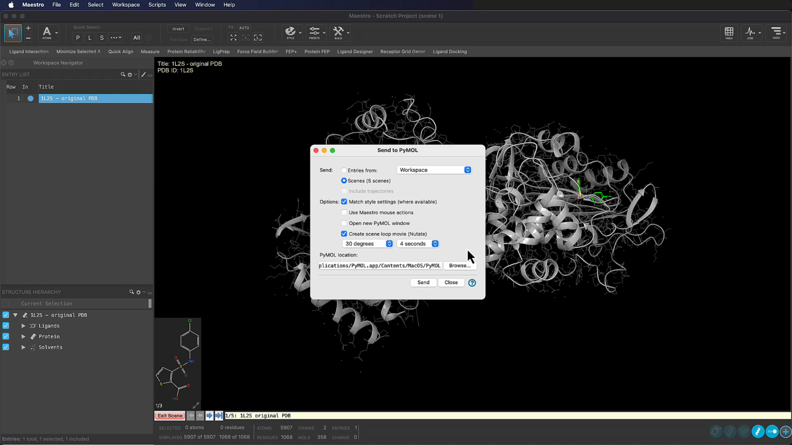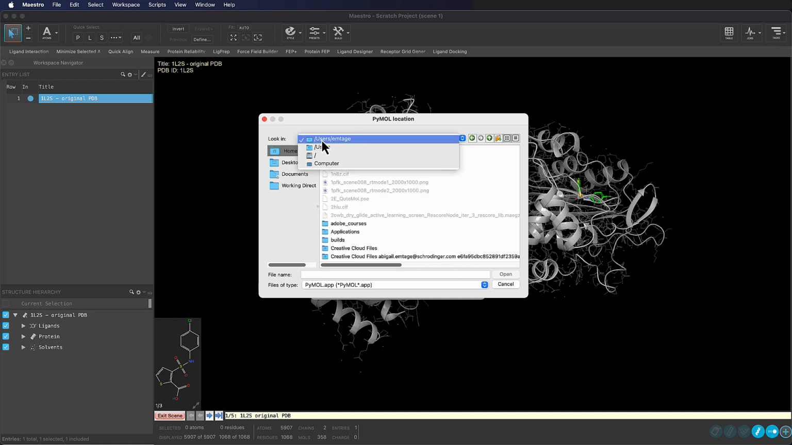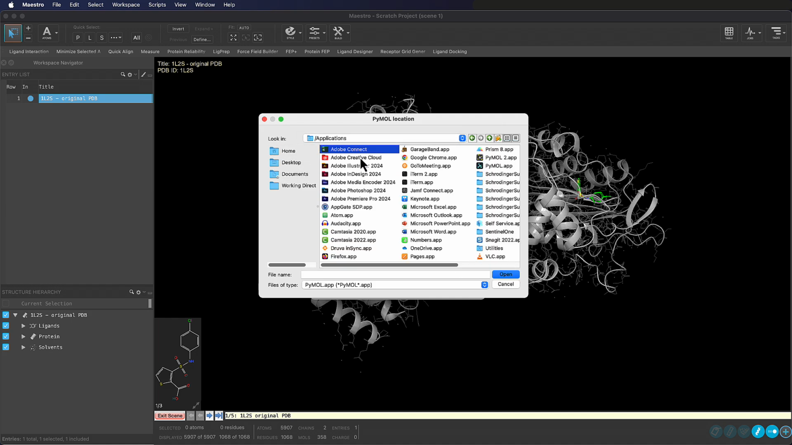Finally, we can set the PyMOL location. This is the location of your PyMOL installation, the path to the executable or the application on a Mac, and you can use the Browse option here to locate PyMOL 3 with its updated icon if you have multiple versions installed.